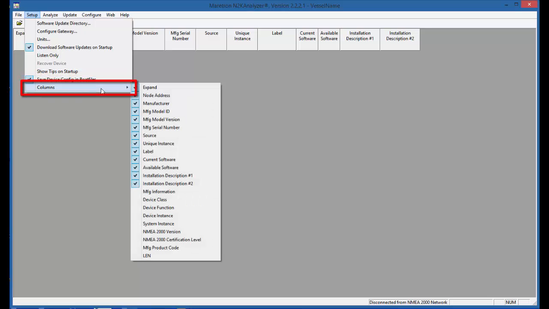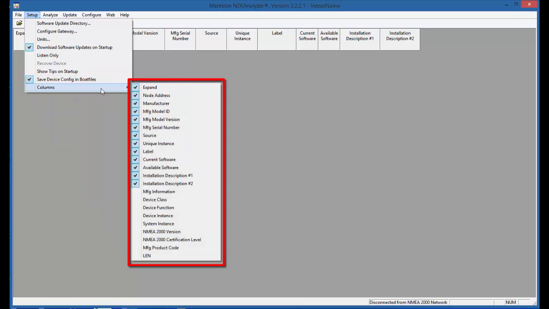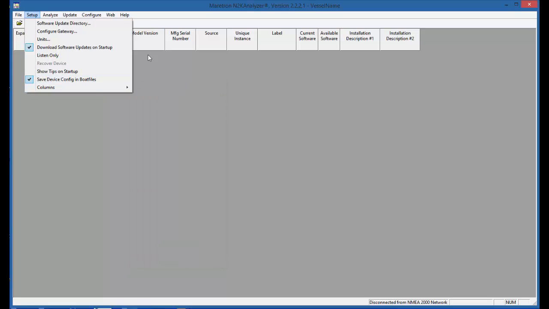Pressing Columns allows you to customize the columns displayed on the device list. We now move on to how to configure the devices.